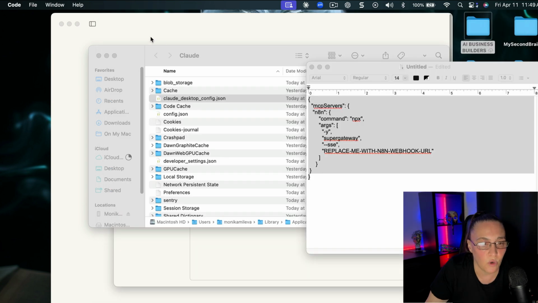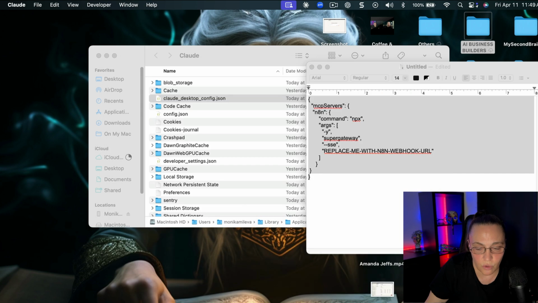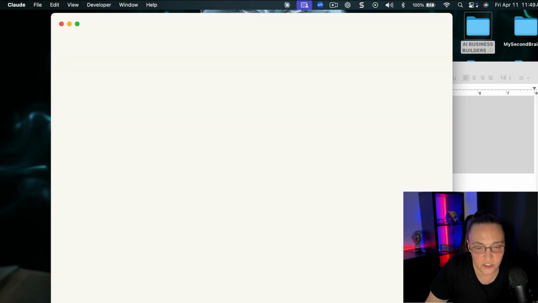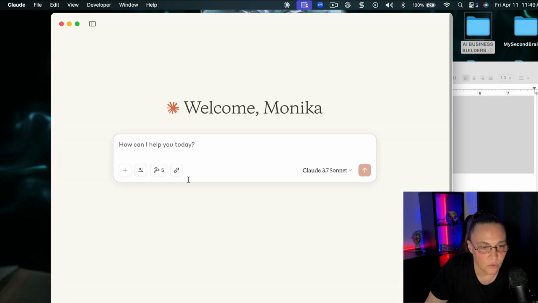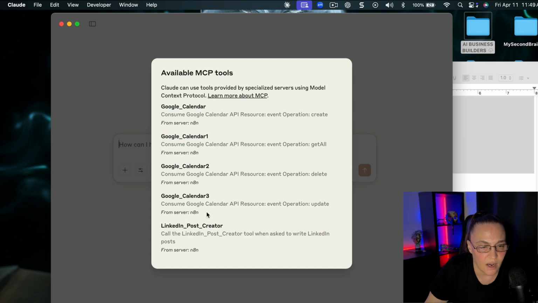And now what I need to do is close Claude altogether and reopen it so I can see those changes. And now when it reopens, you will see underneath here, I have a new button that shows me my MCP tools that are available. As you can see, we've got the 4 Google Calendar nodes and the LinkedIn post creator.